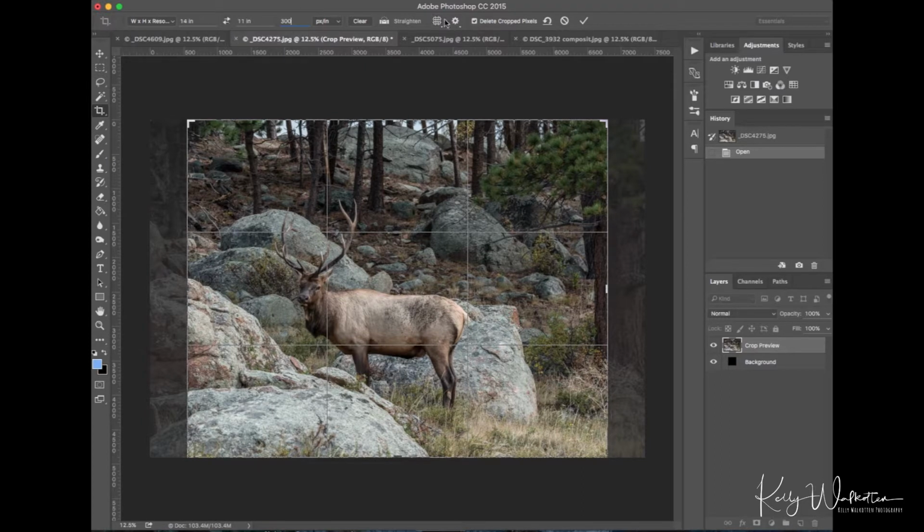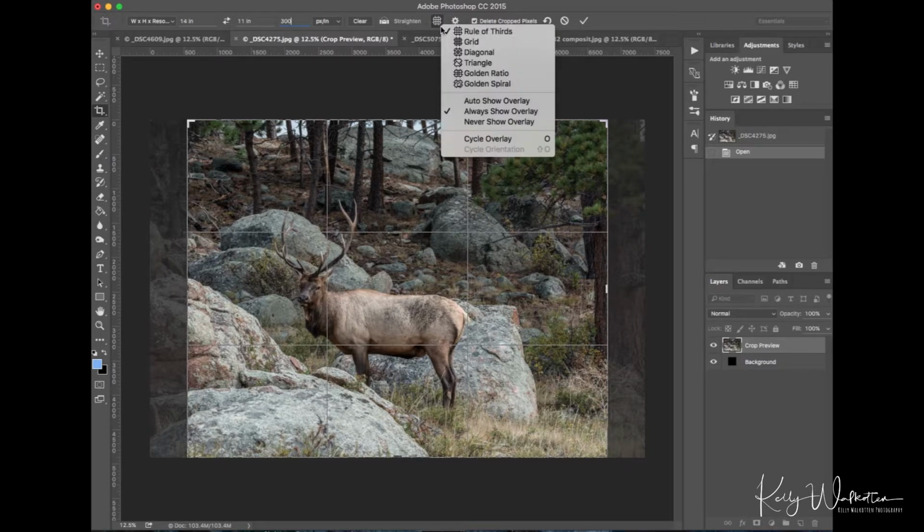Here is where I use the biggest amount of my tools. It looks like a pin cushion or grid, and I'm going to just click down on this, and you can see all the choices that I have. I have rule of thirds, a grid, diagonal, triangle, golden ratio, etc., etc. I tend to use the rule of thirds or the golden ratio. Those are my two favorite ones, and those are kind of my two go-tos.